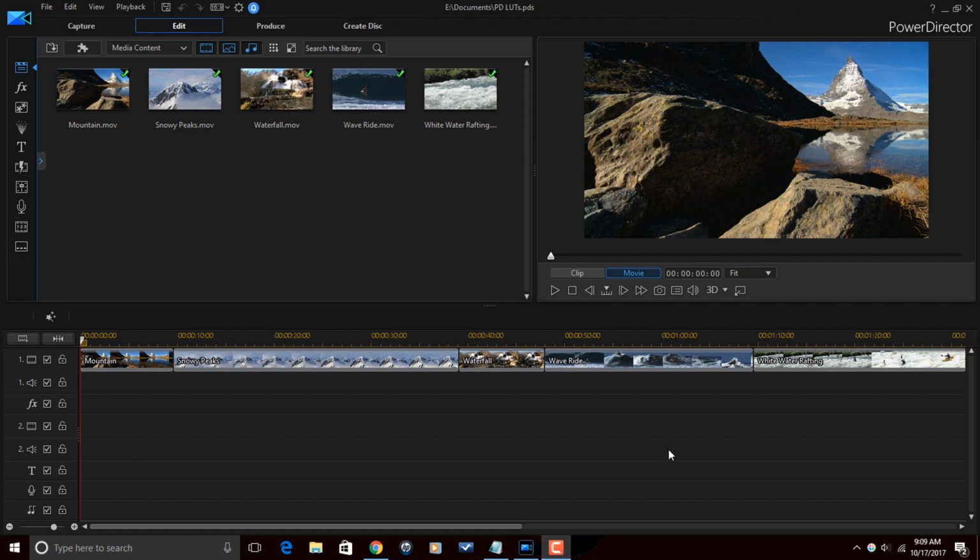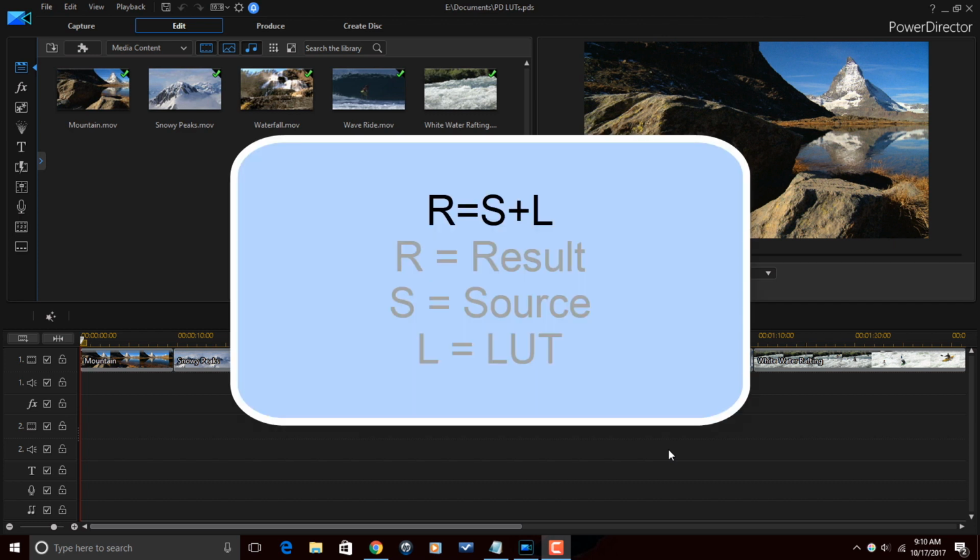Now, I have not color corrected these clips, and they are all clips that were shot in different environments. Because of these differences, you're going to see that applying the same LUT or modifier to each clip will have different impacts on each clip. For example, if I use the formula R equals S plus L, R being the resulting look after the LUT's applied, S being the source footage, and L being the LUT.